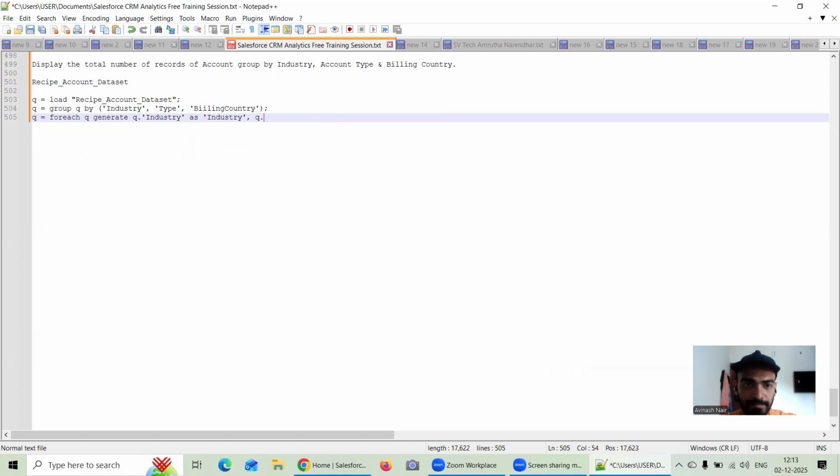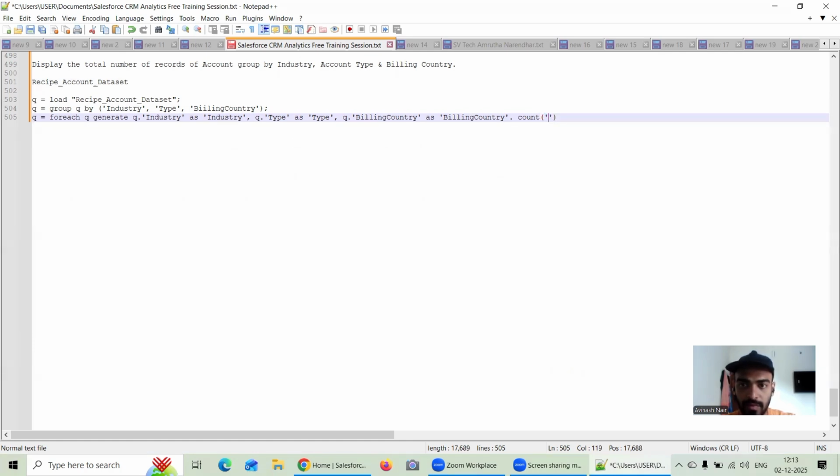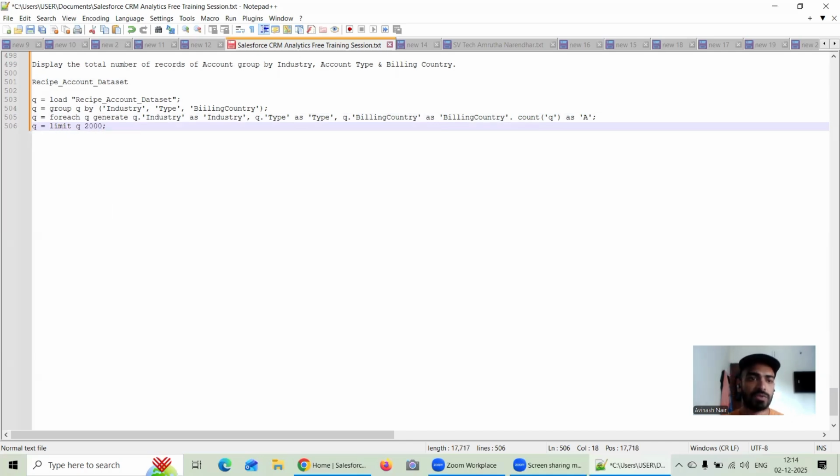q.type as type, and q.billing country as billing country. Finally, count of q as A. I'm not sorting by anything this time, as we mentioned, and q equal to limit q 2000. That's it. So I think I'm done with this.